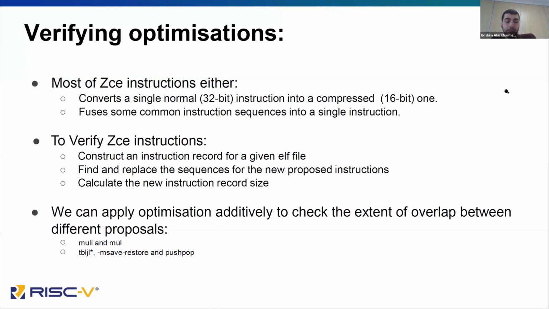We can apply optimizations additively to the instruction record because it's just a normal structure. For example, if we have overlapping optimizations, we can apply the first one and then apply the second one, and then we can see the extent of the overlap between these different proposals.